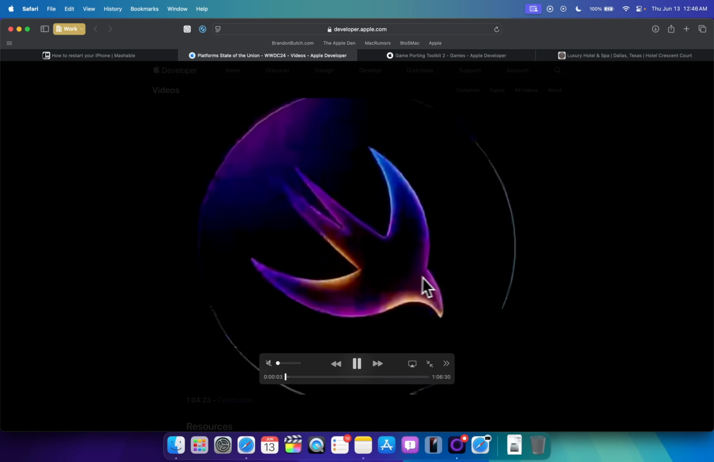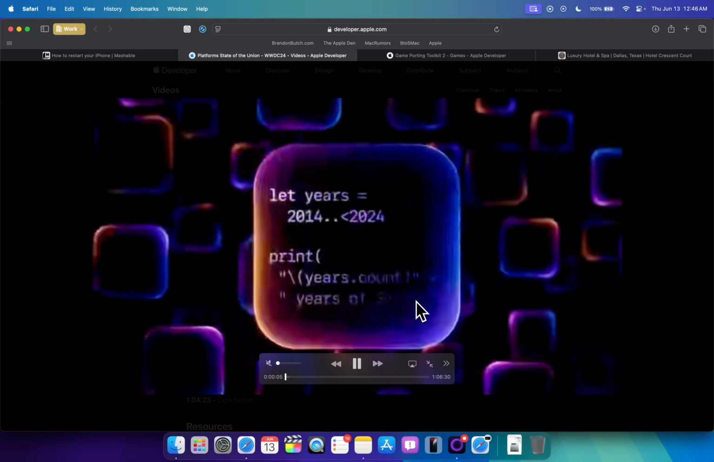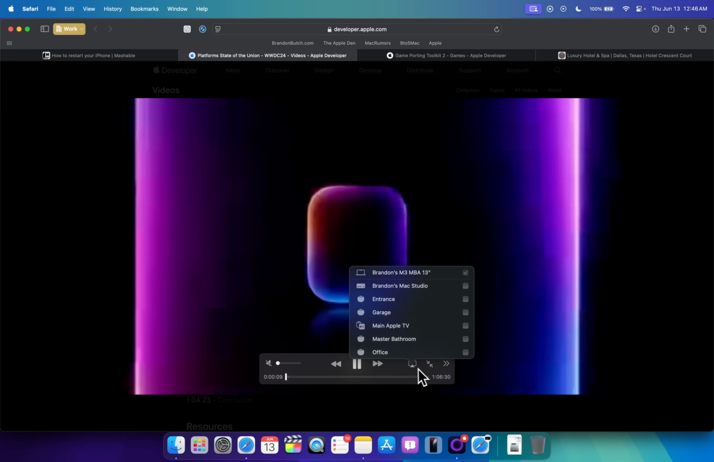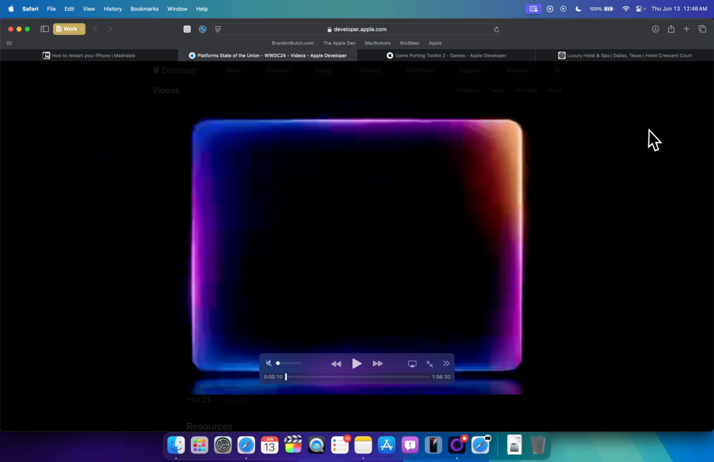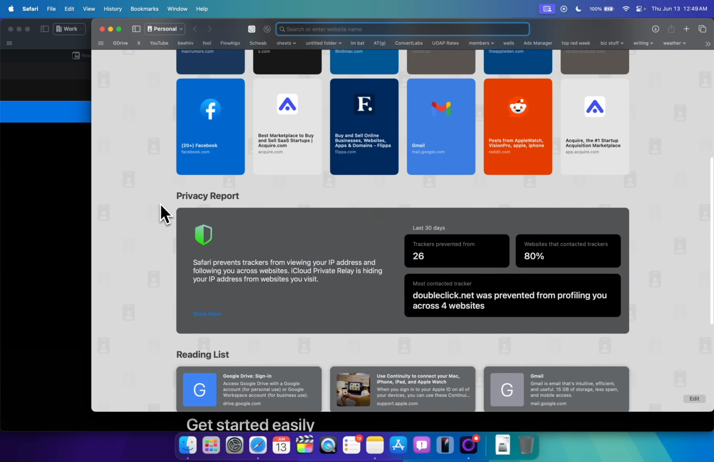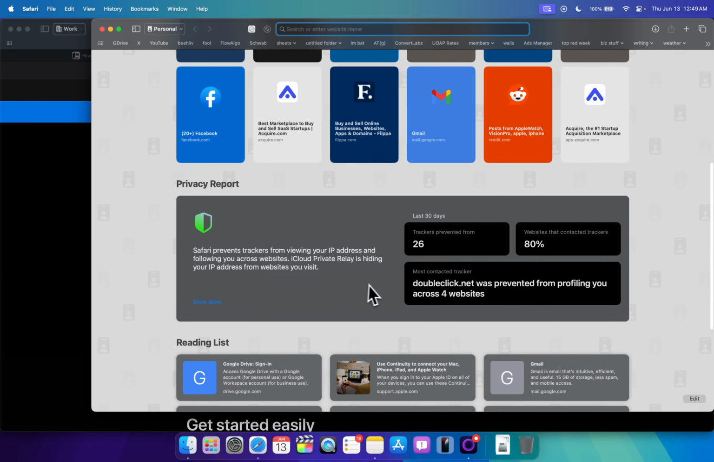So it's going to make it front and center, and you can see all of the attention is on that video, and we still have access to our AirPlay and all of our other options down here as well. Also, when you go to the start page on Safari, you'll notice that it now shows suggestions. Before it said Siri suggestions, and then below that we have a new look to the privacy report.